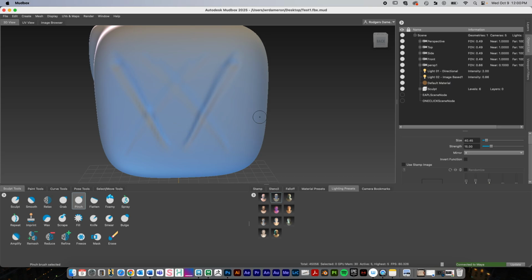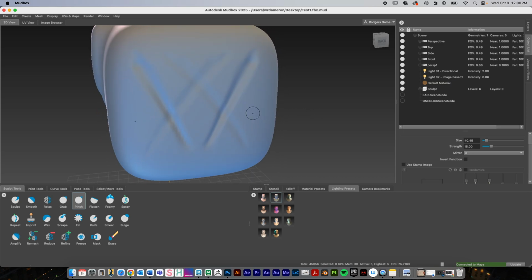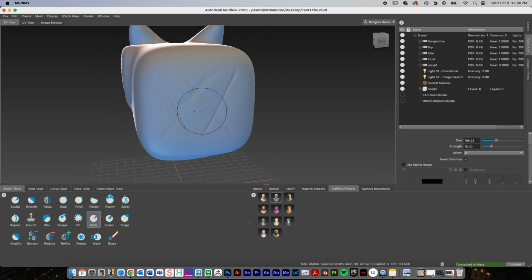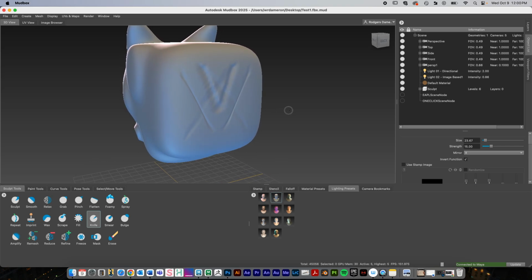I can also, if I want to make those seams a little more abrupt, use the pinch tool, and I'm just dragging up and down to bring that together. So just to show that one more time, I have the knife tool, and I made sure to turn off stamp image, and it's really big right now. Let me just bring that down right there. And so it's a little bit broad.